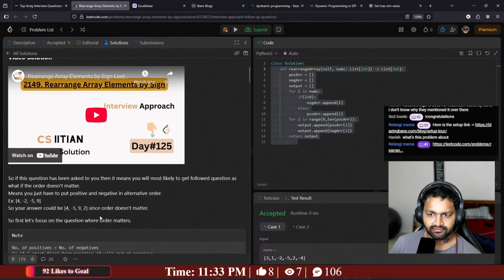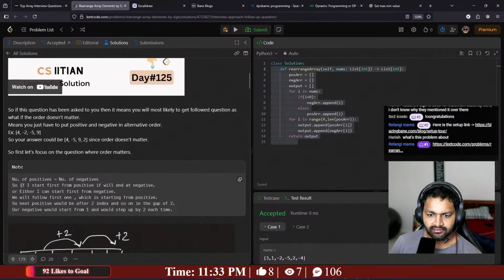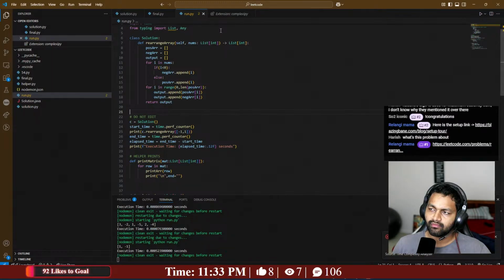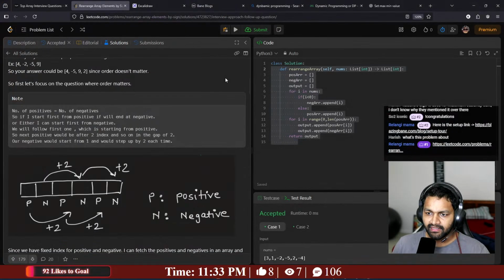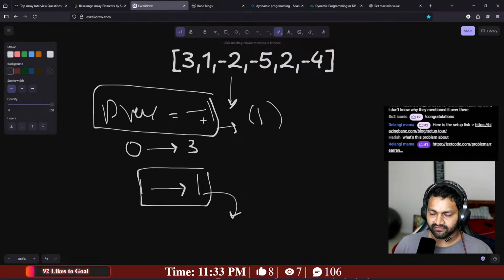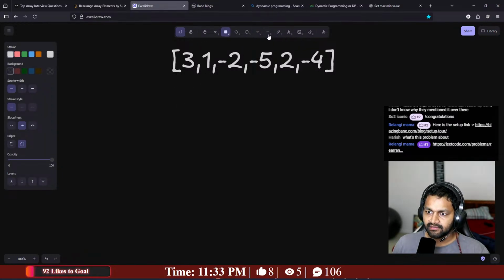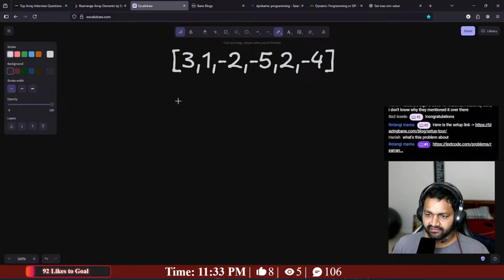Question. Note, number of positives equals number of negatives. Oh. Yeah, if I maintain, if I do that, yes. So I will create another array. Yeah, let's say I have created another array. Okay. I have already set everything to -1.